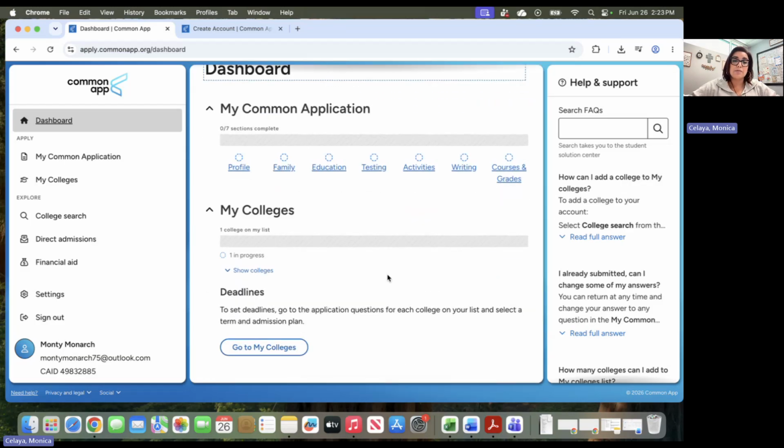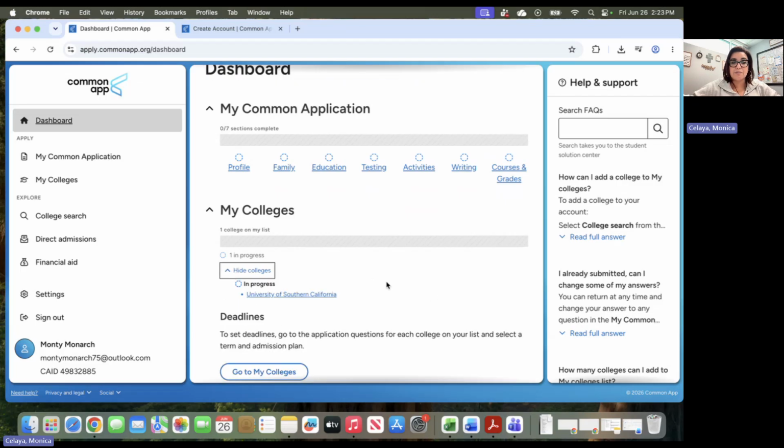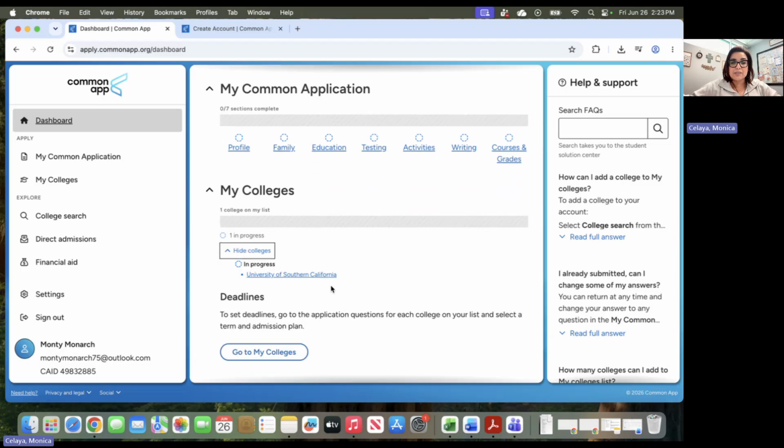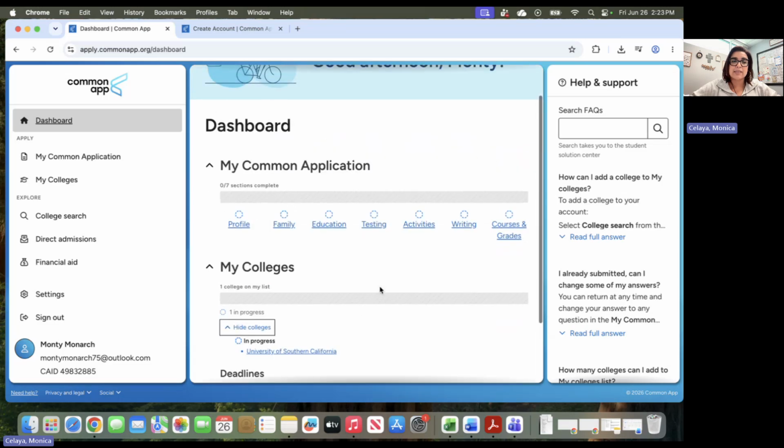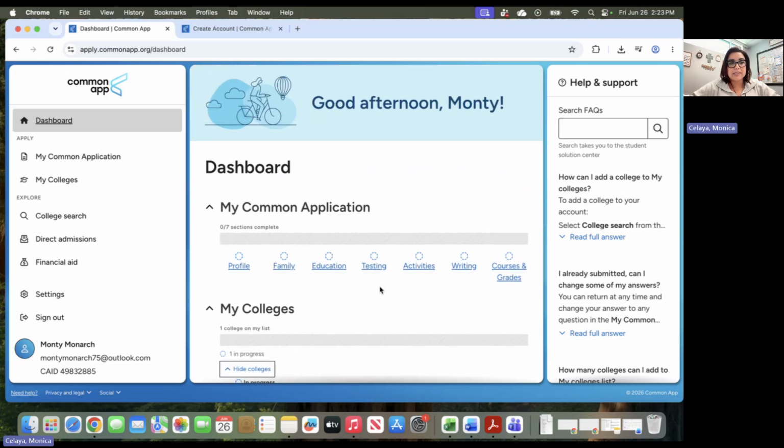Just below that, you will see a section titled My Colleges. So on your side, you will see an option to start researching. I have already added a school, but we will show you how to add some more. And as you can see, I've added USC. And then it will allow you to set some deadlines, okay? So that's the basic dashboard.